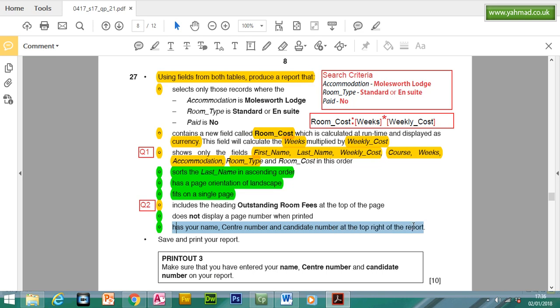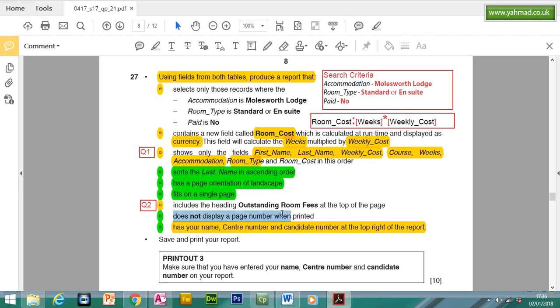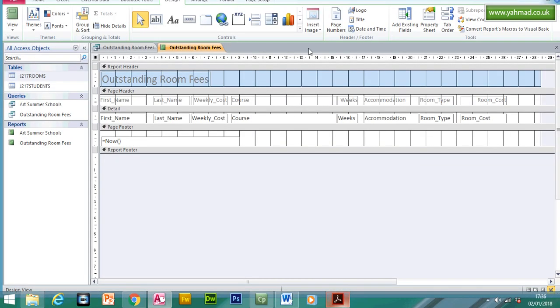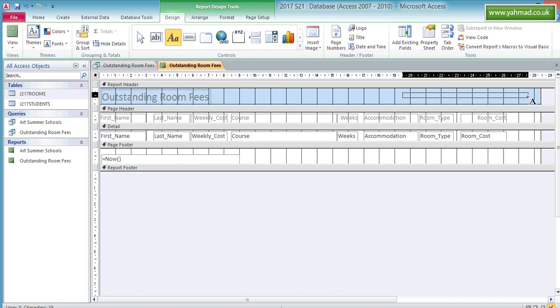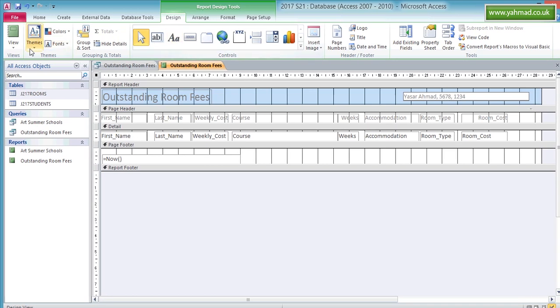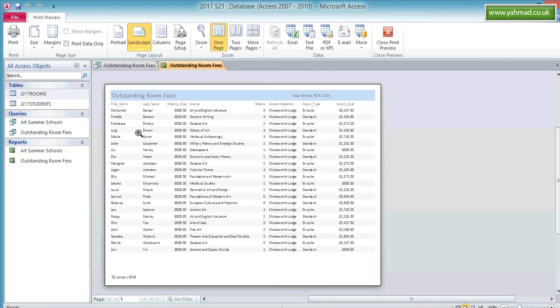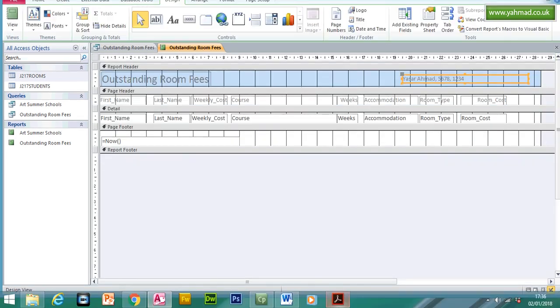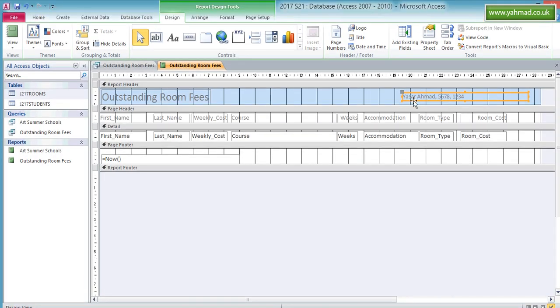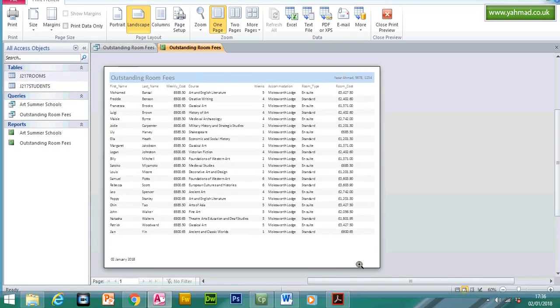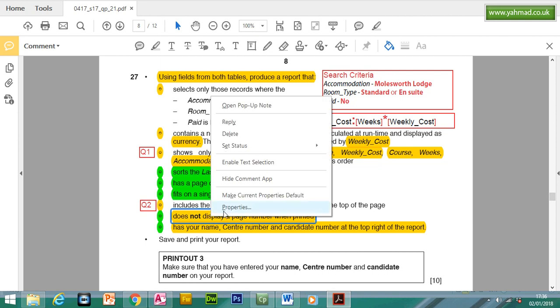Has your name, center number and candidate number at the top right of the report. I've done this as well. Using a label again, we can insert this information. Yasser Ahmed, comma, 5678, comma, 1234. Now let's check the print preview. My name is not exactly in the top right, and sometimes the exam can be quite fussy, so you need to make sure it's exactly in the top right and nothing's cropped off. Again, in print preview, you'll notice my name's in the top right corner and there's no page information at the bottom, so we can count this as done.